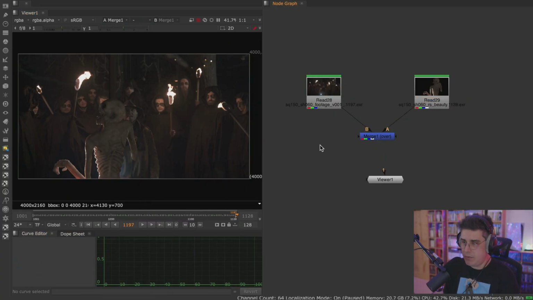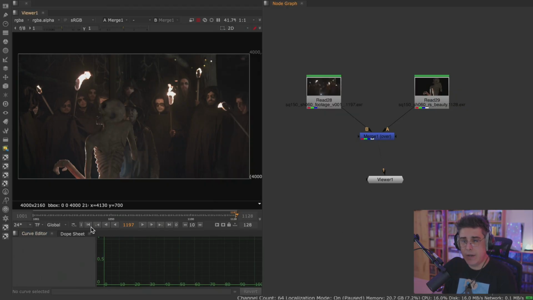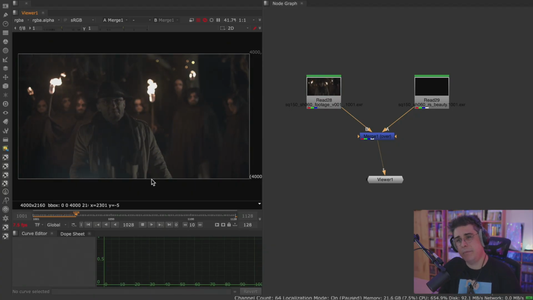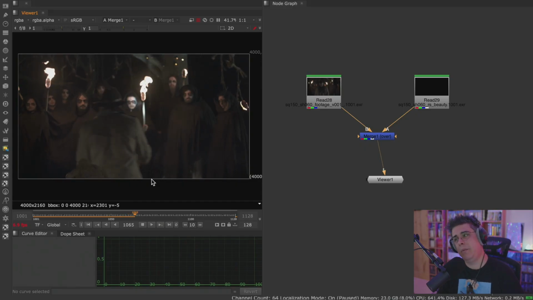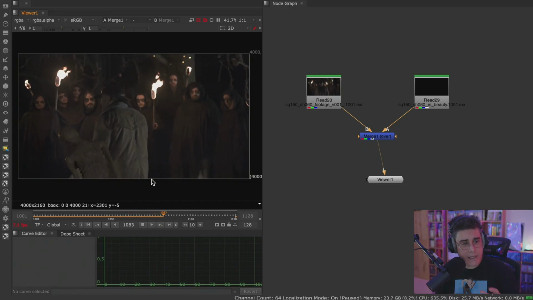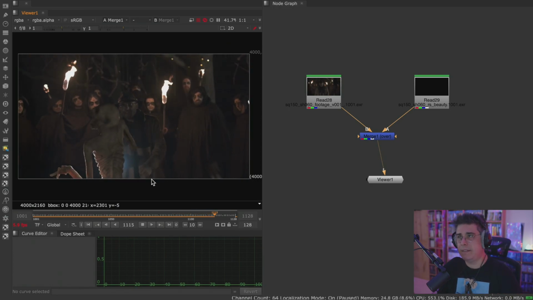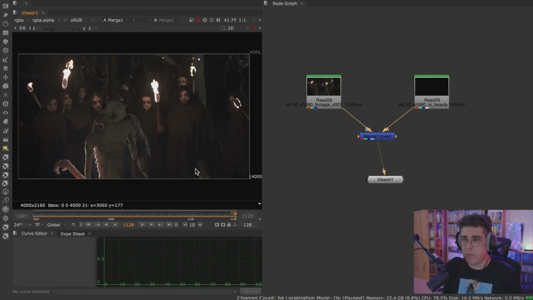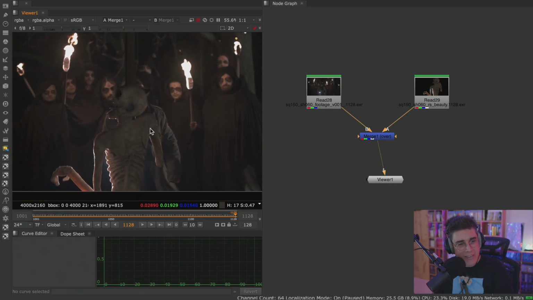The reason for that is that we set the settings to global, so we have a locked setting of 1001 to 11828. Now that should work. But obviously there's something wrong, right? Because the monster is really tiny. The reason for that is that Nuke always carries the resolution from the background plate. So whatever is attached to the B pipe will be the resolution of the incoming composite. That's why the monster is not scary at all. It's like a little monster.